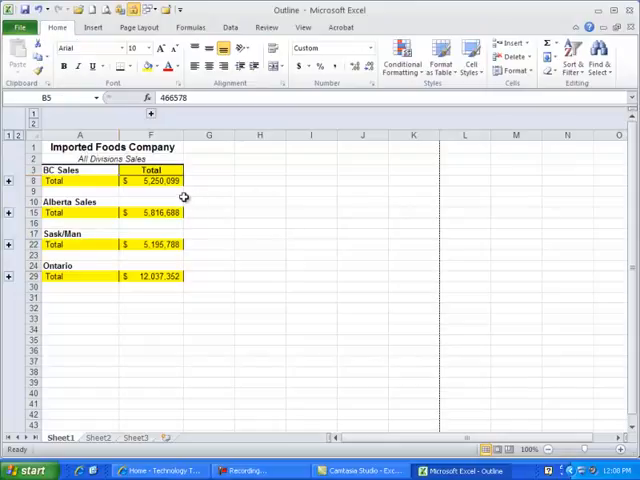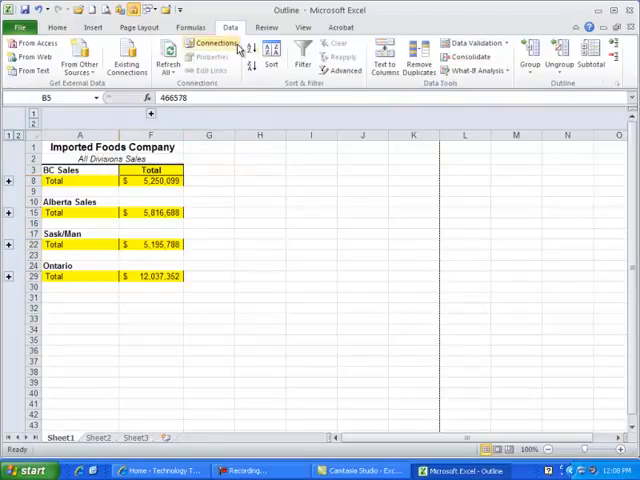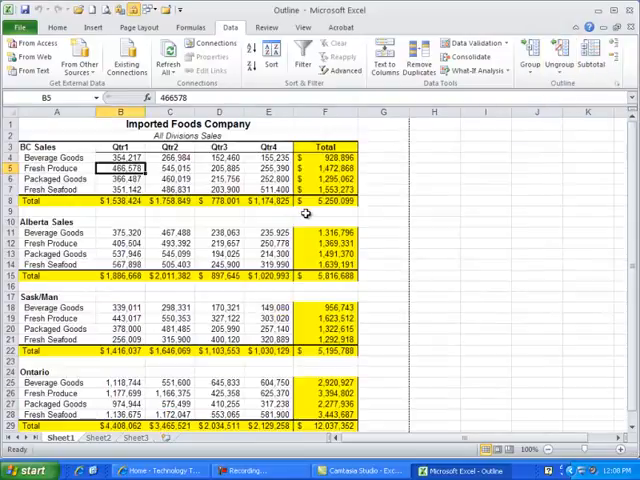If I want to remove the outline, I simply go back to the Data tab, focus in on the outline group, and notice Ungroup. I clear outline, and I no longer have an outline. If I want to create my own outline, or I can work with it adding to an existing outline, I have to think about adding groups.